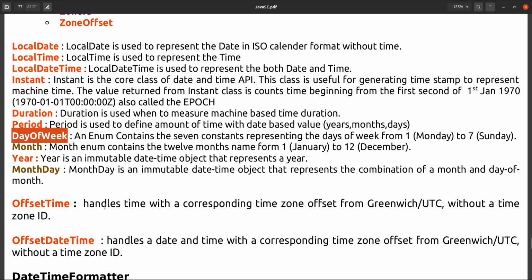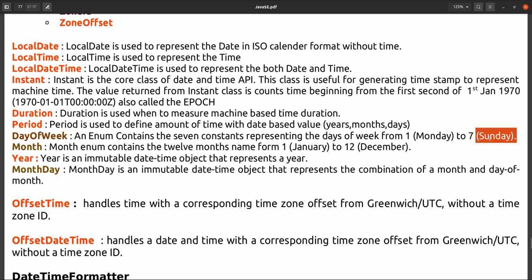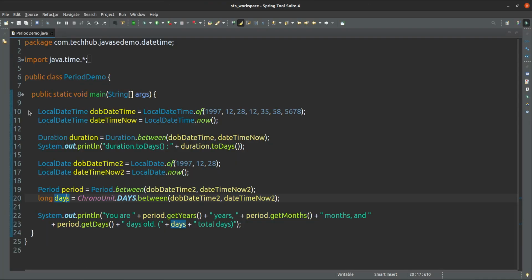Next is day of week. How many day of weeks are there? So this is an enum. Day of week is nothing but an enum. An enum contains the 7 constants representing the days of the week from 1 to 7. From 1 to 7 means from Monday to Sunday. So let's see that one, day of a week.